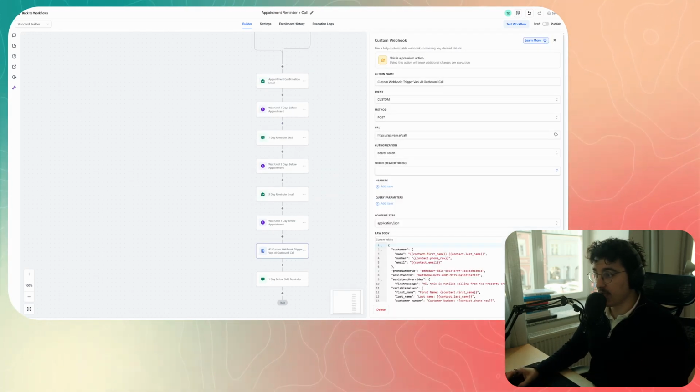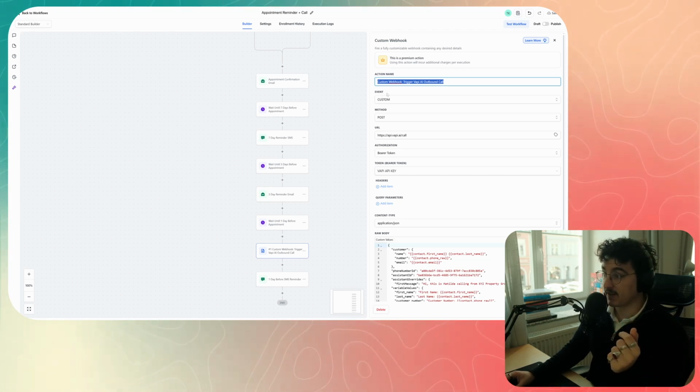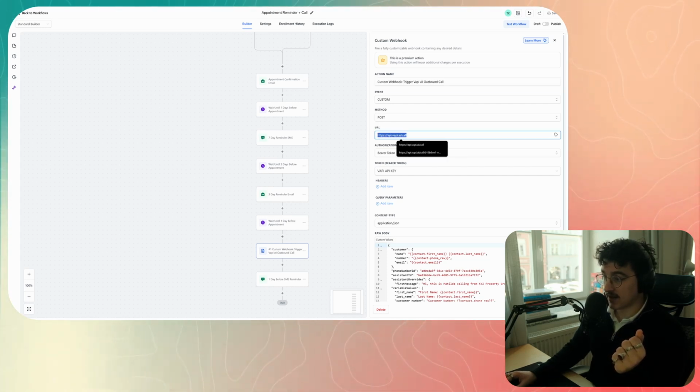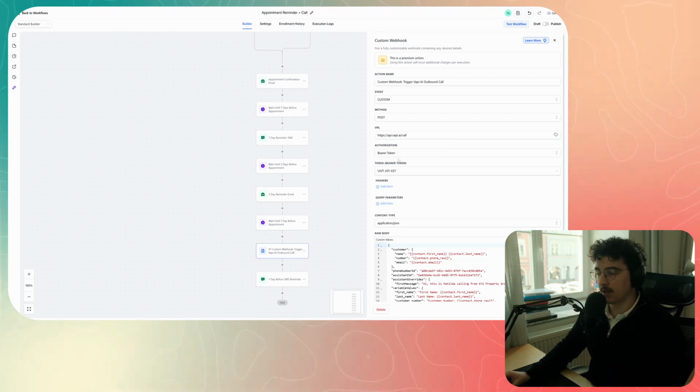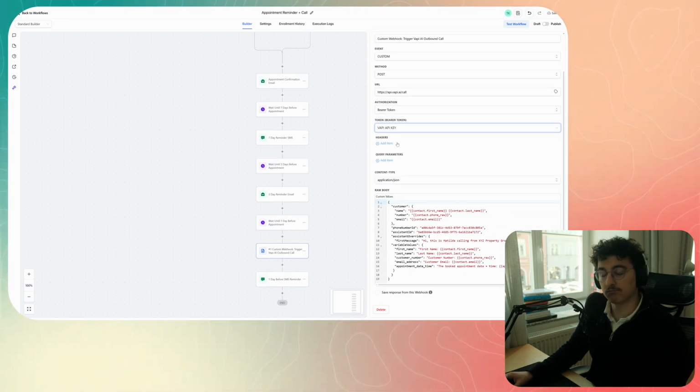If we click into here, you will notice that basically everything is the same. We have the action name, which is obviously different since it's a different action, but the event is still custom. The method is still post. The URL is also still api.vapi.ai/call. The authorization is also still a bearer token with our VAPI API key, which is pre-saved and just selected. We don't use any headers. We do not use any query parameters, and the content type is still application/json. And as you can see, we still have the raw body in here with all the custom values.